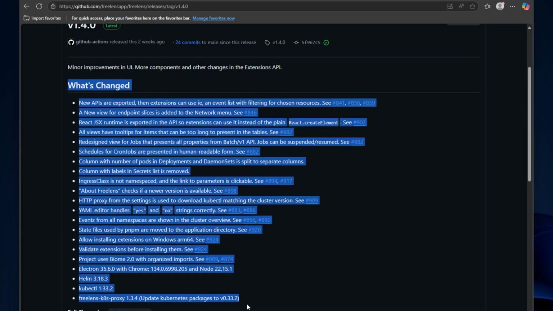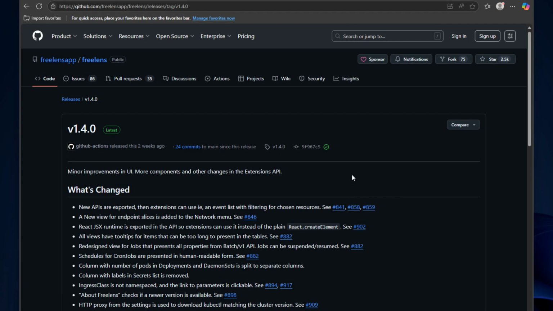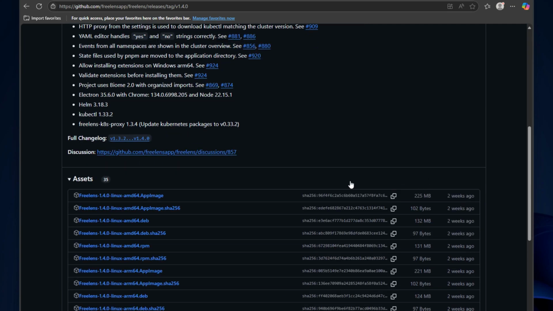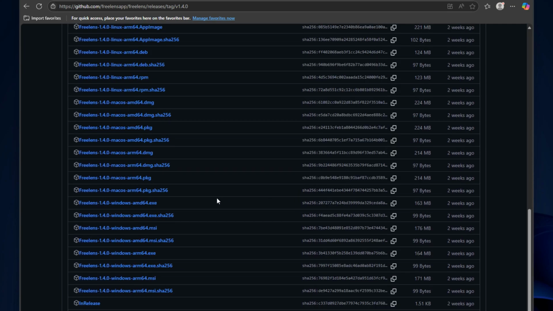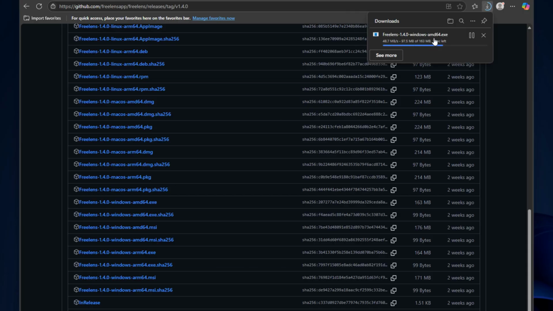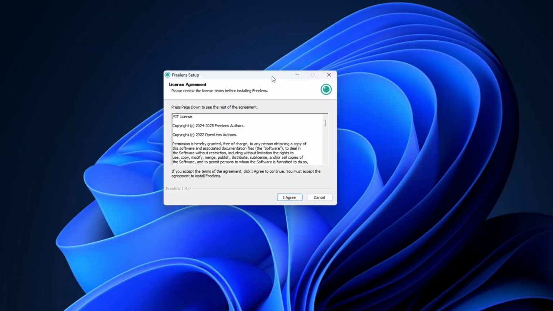I really like the fact that just 2 weeks ago, we see all of these enhancements, improvements, and changes that have been made to FreeLens. So definitely an active project. I'm scrolling all the way down here, and we're going to grab the AMD64 executable file to install FreeLens on our Windows workstation, just as an example here. And also, as we mentioned, definitely you can use Winget. Winget is kind of my tool of choice for Windows for sure, for installations.